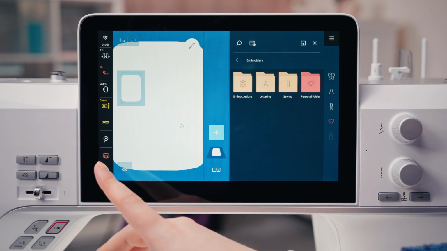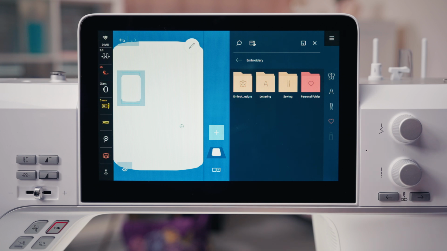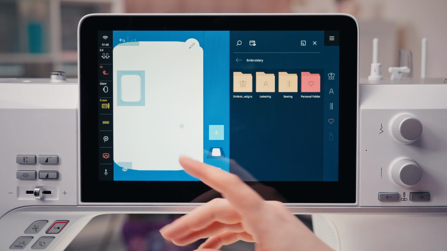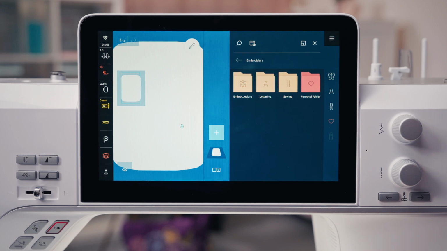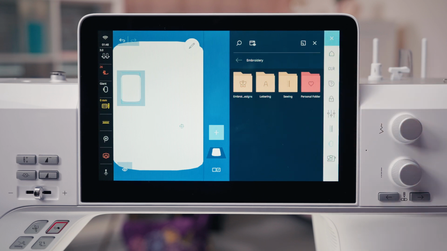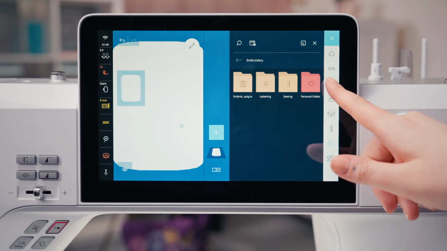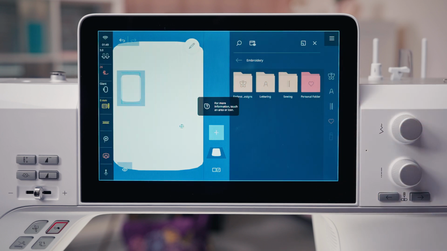Switch on the camera for an image of the needle area. Other than the status bar, in embroidery mode you have the design altering area and the file manager. In the main menu, you will find the quick help to find out more information about an icon.